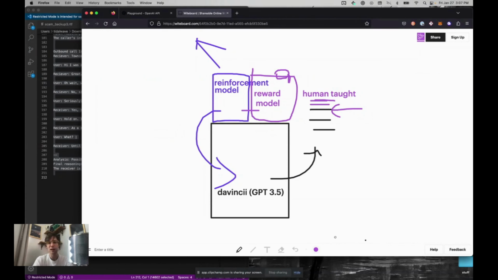Oh, sorry, I should use black since that was the AI color. It's going to generate a bunch of them, send them into this thing, have it pick the best one, and then give that one back to you. So it's missing these two pieces.